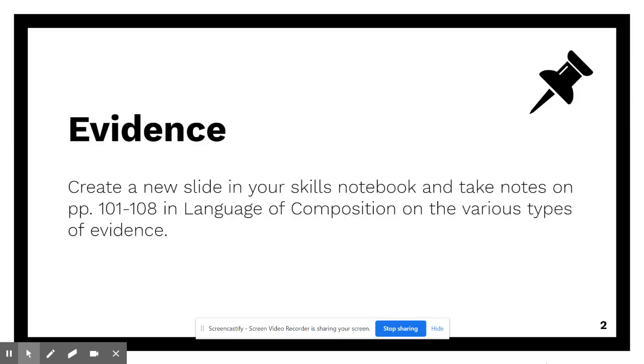So today we are going to start in our Language of Composition book. For those of you who are at home just watching this video, create a new slide in your skills notebook and take notes on pages 101 through 108 of the Language of Composition on the various types of evidence. You can make a slide called types of evidence. You need to be thinking about what is the most appropriate sort of evidence for my paper, and whether you want to use anecdotes or data or both, and in which situations either of those things are appropriate.